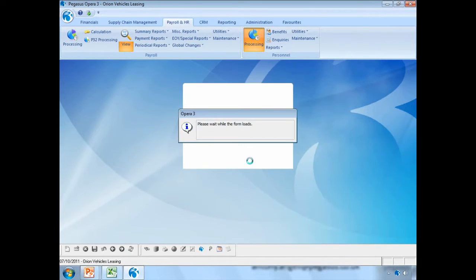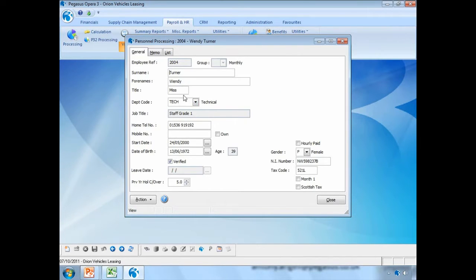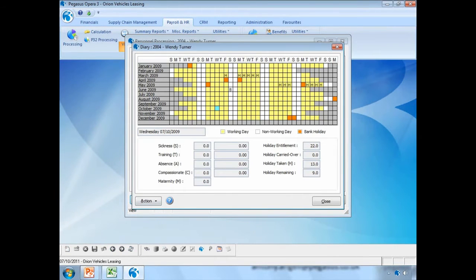and we call up our individual Wendy Turner, for instance, the sorts of information we can store here are along the lines of the diary. And here we can look at the diary information. So we can see, for instance, that Wendy has taken those days off on holiday. These ones marked in orange are bank holidays, and those marked in white are the weekend non-working dates. So it allows us to go through and have a look at the holiday for this particular individual.